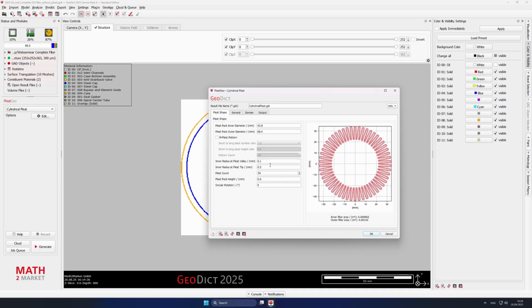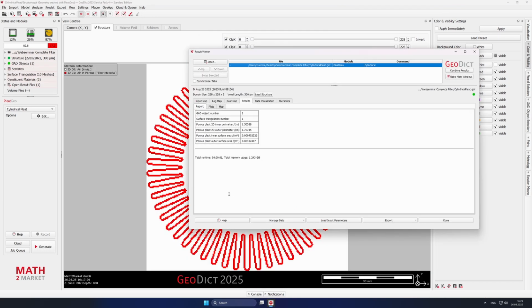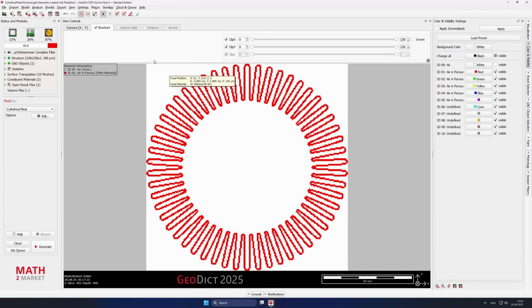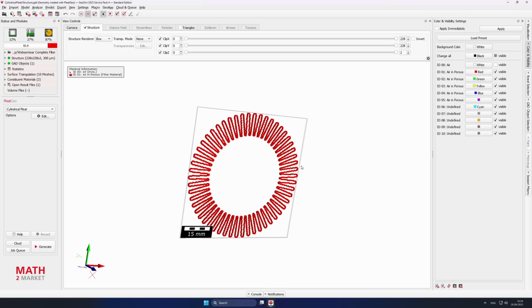So we will stick with those values, and we will use a pleat pack height at the beginning which is very small, because it makes it faster to generate, and then we will just repeat the structure in that direction until we have the full length of the structure itself. So we now generate the structure, click on OK, and then click on Generate. And as you can see here, we have generated a pleat, pretty simple, pretty straightforward.